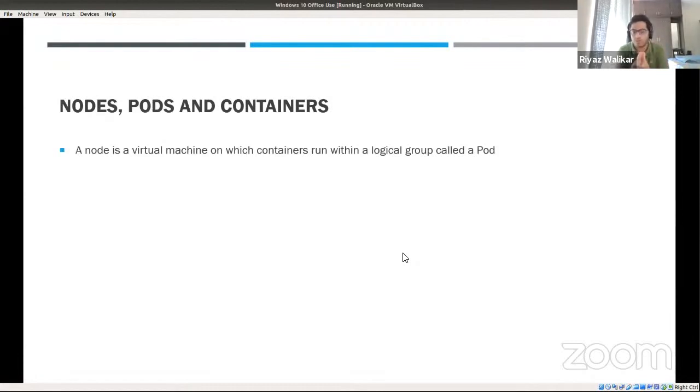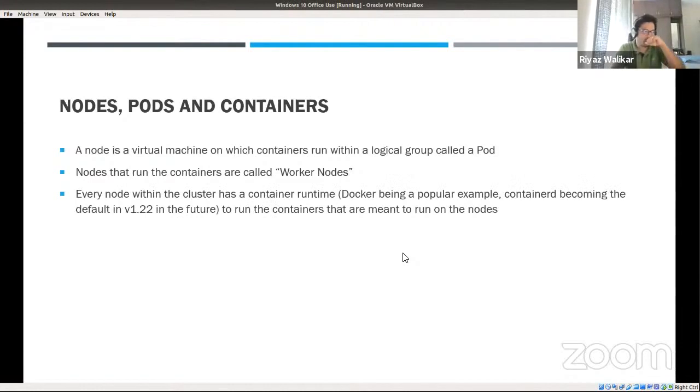Right? Within a logical group called pods. Nodes that run the containers are called worker nodes. Okay, these are the terms that you'll keep hearing when you start working with Kubernetes. Every node within the cluster has a container runtime. Obviously, because you have containers, you require a runtime to run the containers, right? Docker being the most popular and one that we've heard and used, right?